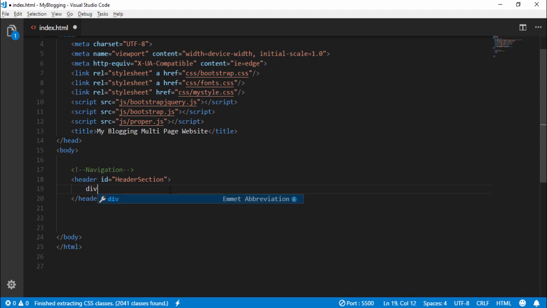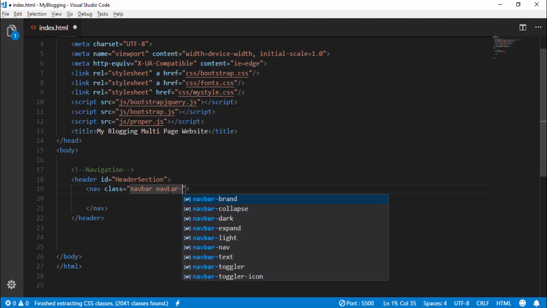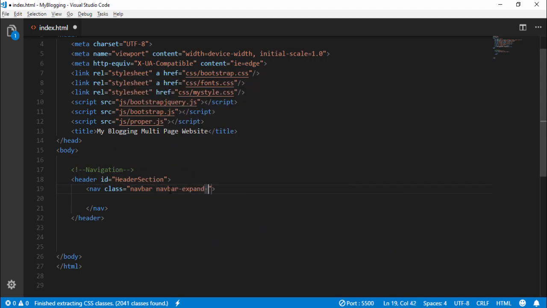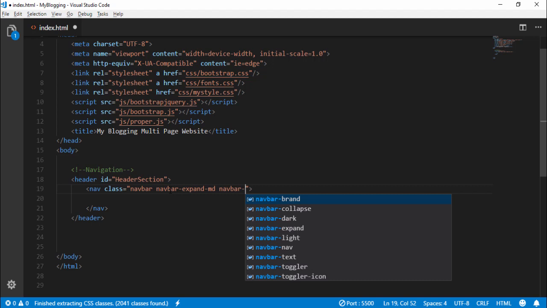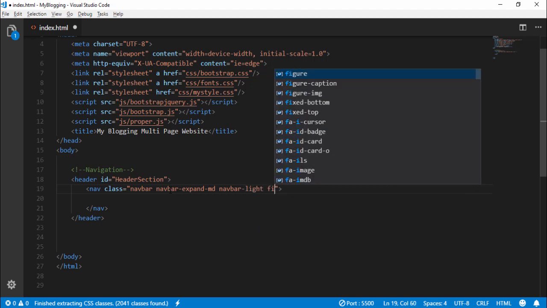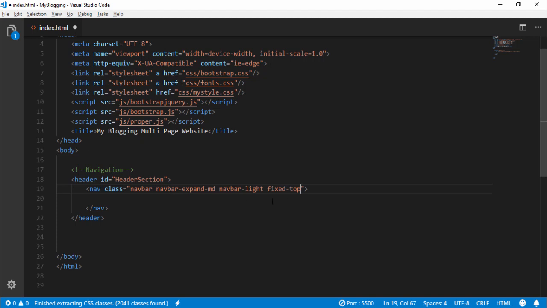Inside the header tag I make a nav tag and assign the class navbar-expand. When any user resizes the website, I want to display the toggle button, so I assign the medium size of the navbar, and I assign navbar-light and also fixed-top. This is the fixed-top class to fix the navigation bar.